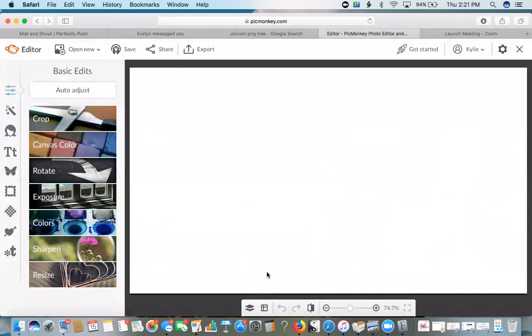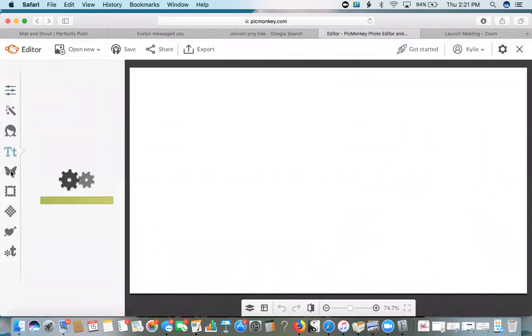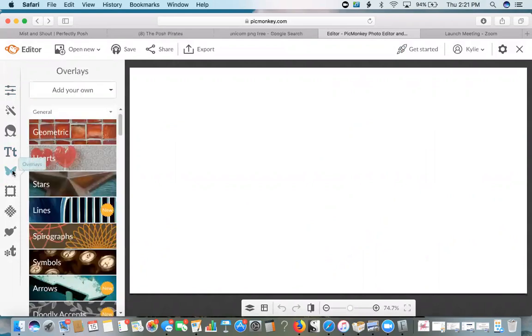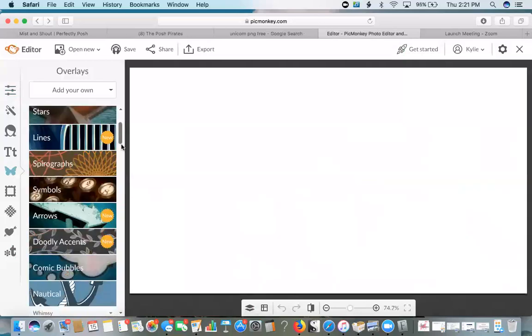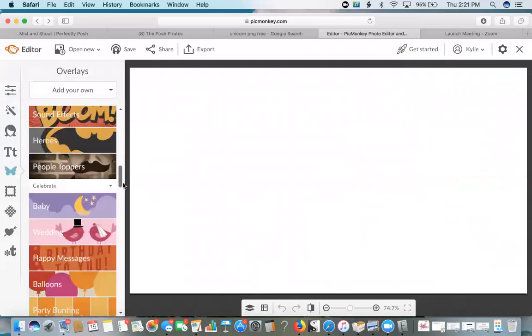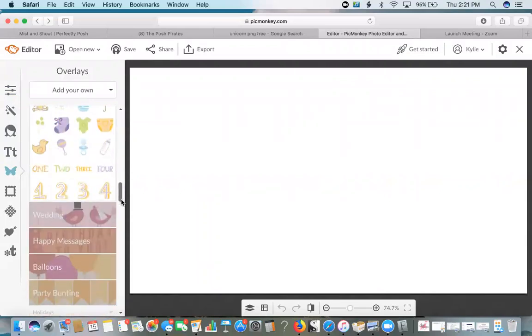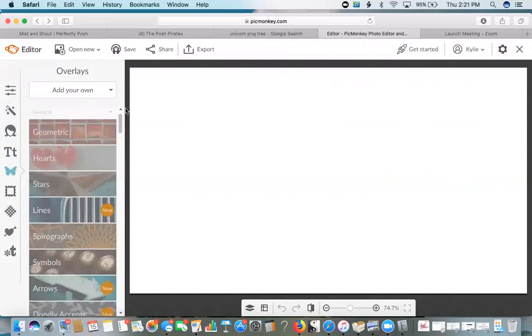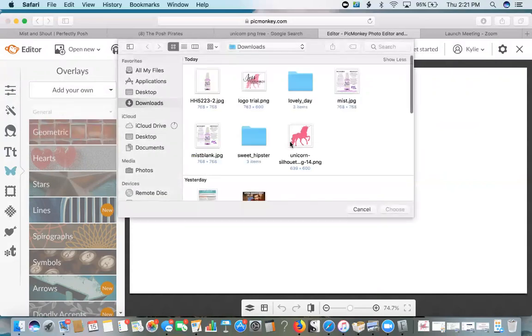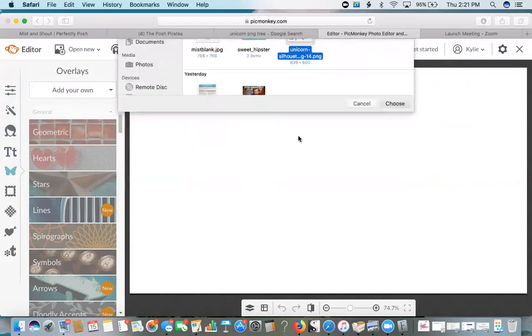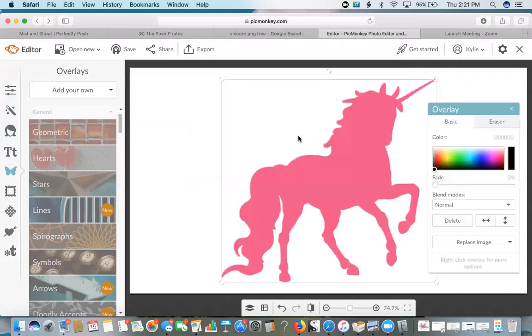So we're going to come back to our PicMonkey, and let's say we want to add that unicorn to our image. So we're going to go to this butterfly, which is for overlays. Now they have a ton of categories of clip art for you to put. So for example, if you're making something baby themed, there's cute things that you can put, whatever. For the purposes of what we're doing, we're going to come up here to add your own, and go to my computer, and boom, there's my unicorn. So you double click it to bring it on, and there it is.